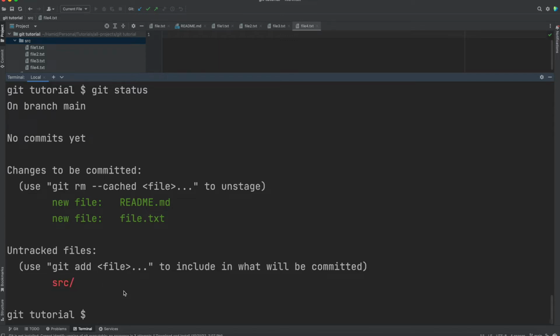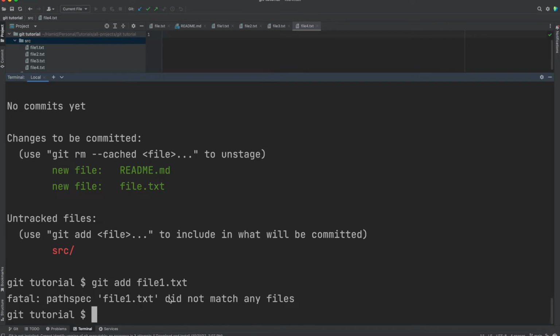If we want to add the files, we can just say git add, and then we have to give the path of file1 in src, otherwise it will complain. If I put file1.txt, it says fatal, did not match any files, because this file is not in the root folder. We should give it the correct path, so it is inside of the src folder.